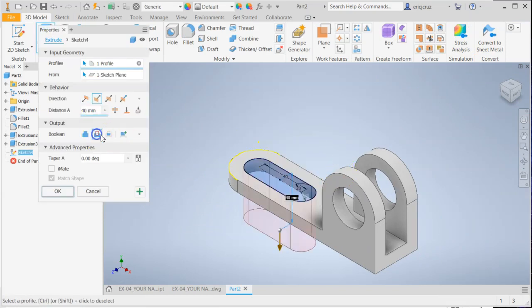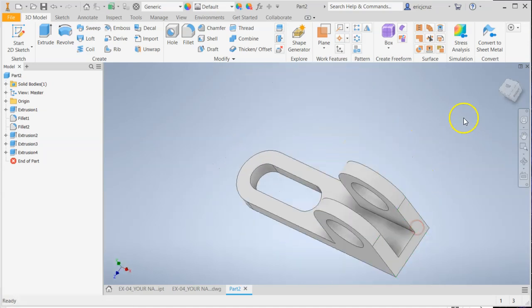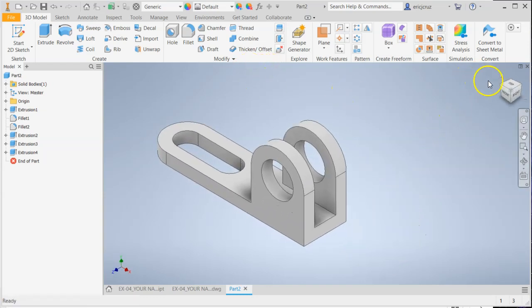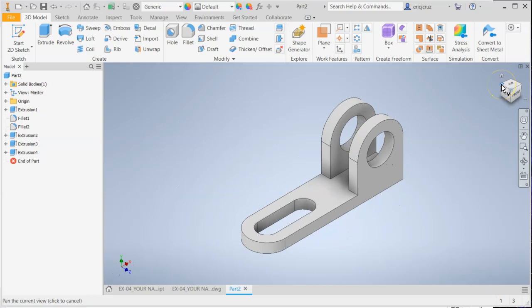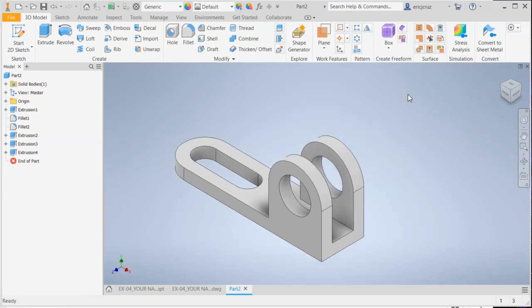extrude, cut through all, okay. And there we have it. There is exercise 05, totally 3D modeled. Now, we're not done. I want to extend this a little bit.